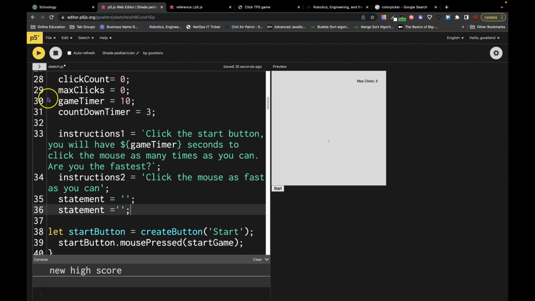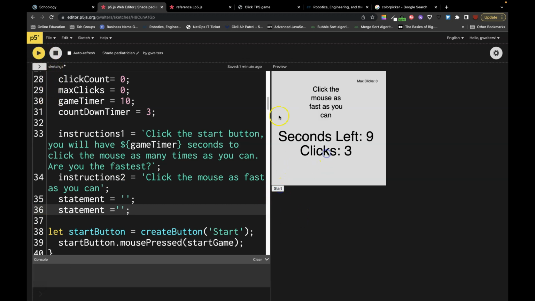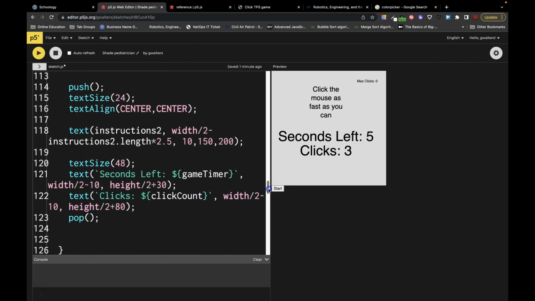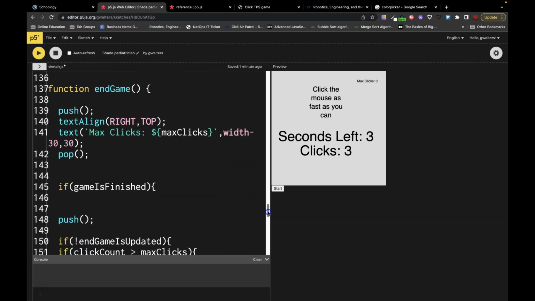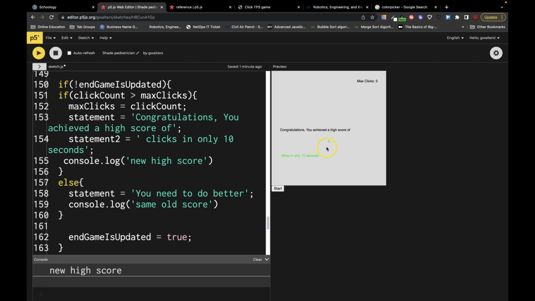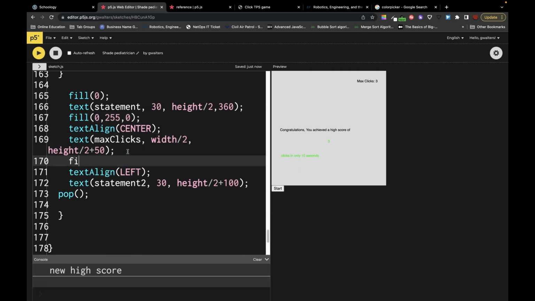Okay, we have to think about the order and the flow. Now this should display because I'm not resetting it every time I start running end game. It will pull: you achieved a high score. Okay. That, I don't really like that. I don't like the text size. Fill 0. We filled green. And then we want to do fill 0 again.